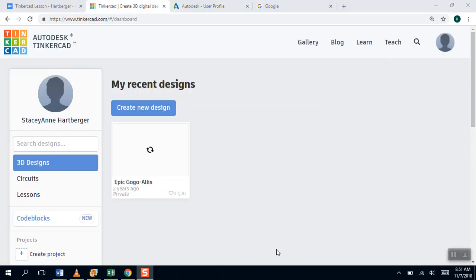Now, it should bring you to this screen. This is your dashboard. You can see you'll have your different designs, create a new design. You'll see lessons over here on the side. It may also pop up the lessons in the middle of the screen. If you've never used Tinkercad before, it'll pop up the lessons in the middle of the screen, but it's okay because I'm going to show you where to find the lessons.